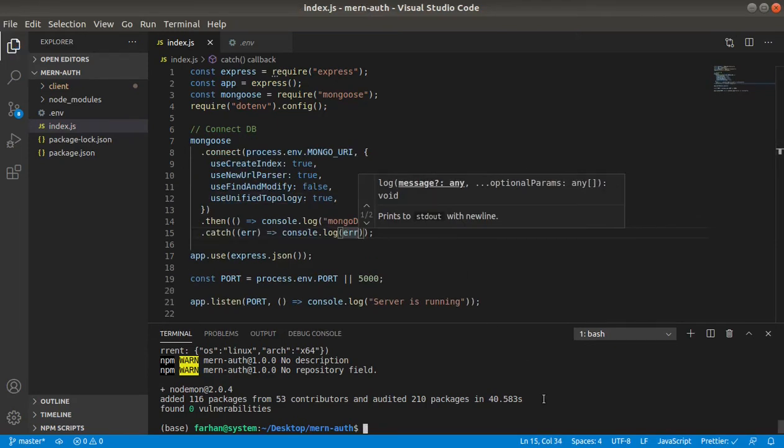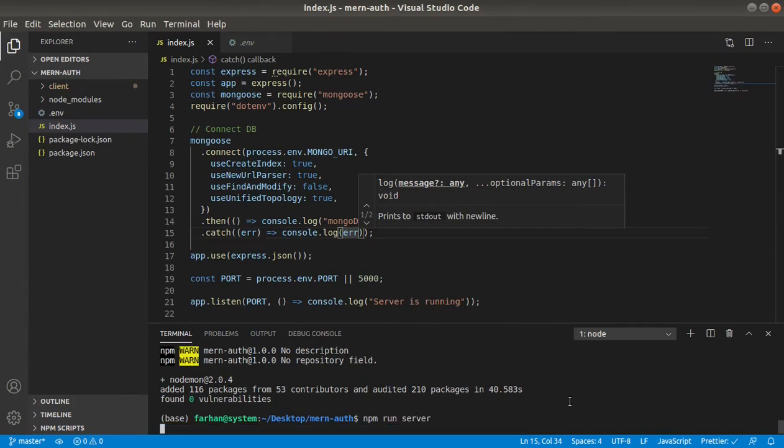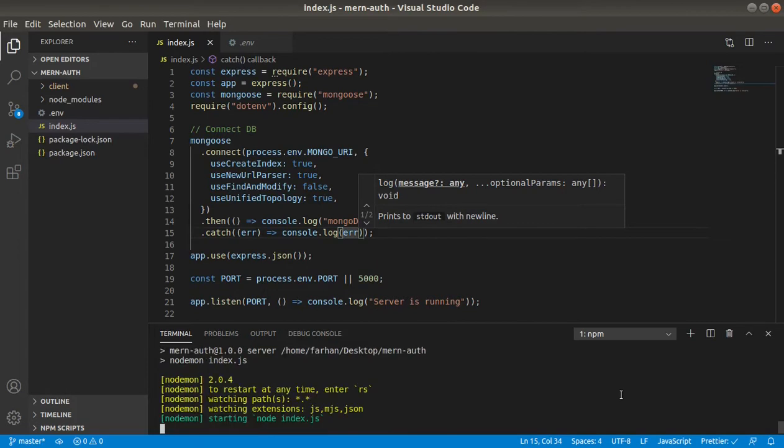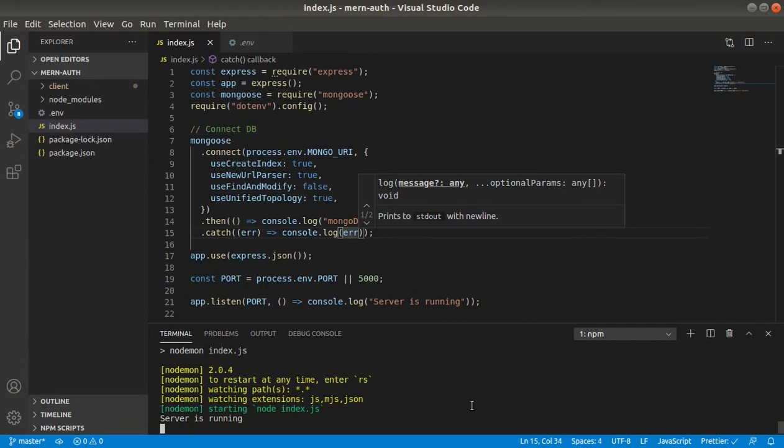Now let's test our server if everything is working fine. Okay, so the server is connected and database is also connected.